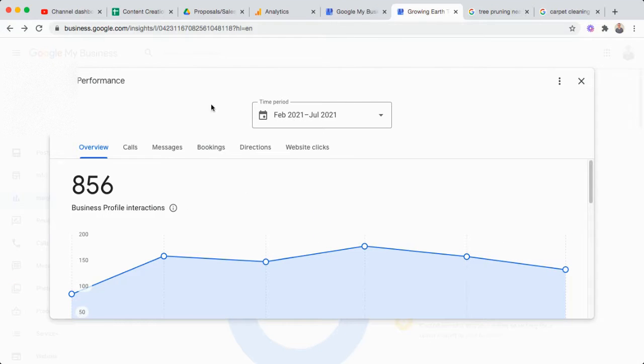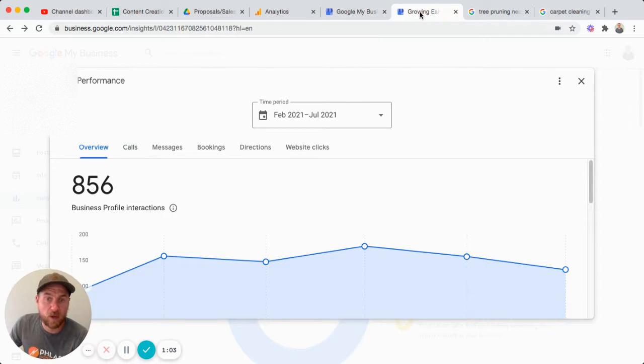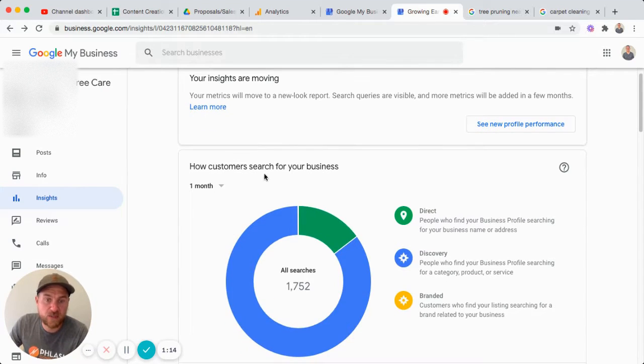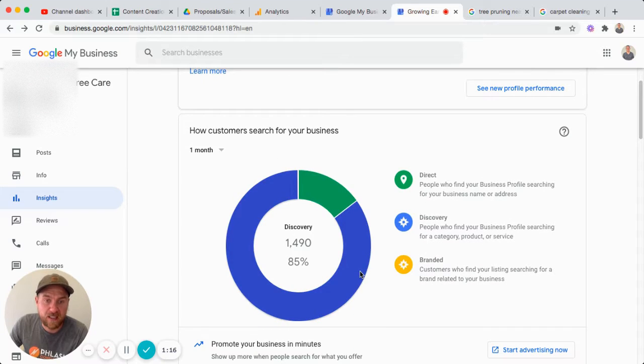This is a company that we work with. They're an arborist company: tree pruning, tree removal, those types of things. When you go to their Google My Business and go to the Insights tab here, you can see how customers search for your business. In the past month, about 1,500 people discovered them searching for a product or service that they offer, and 260 people searched for them by their name.